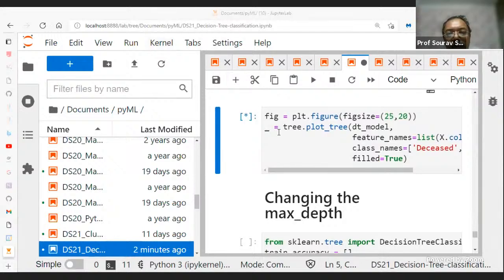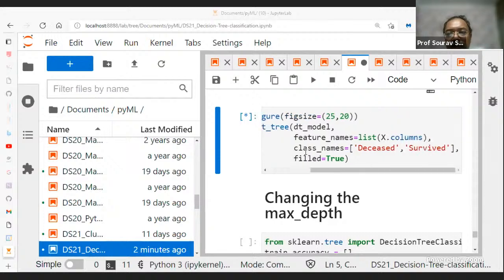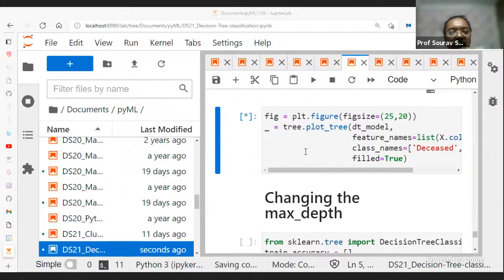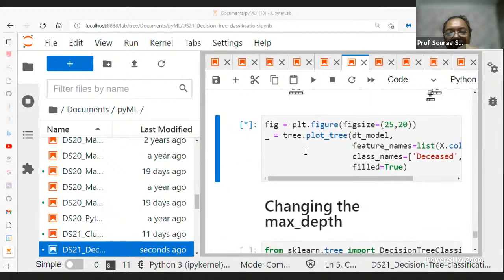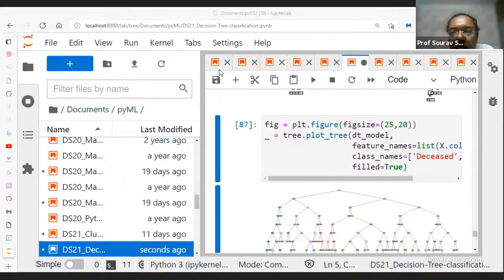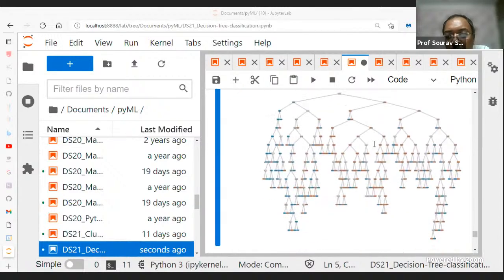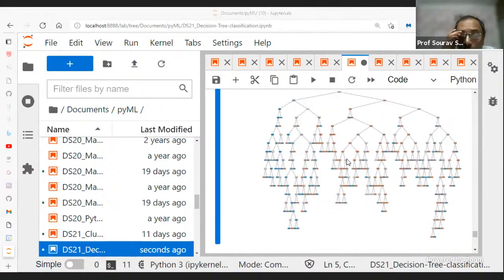It takes several moments to output. Not to worry, the output will come. As someone rightly said, the tree is too complex, too lengthy. It probably needs a bit of pruning. Even after using these colors and everything, I'm not yet able to figure out how the decisions are happening in the tree.